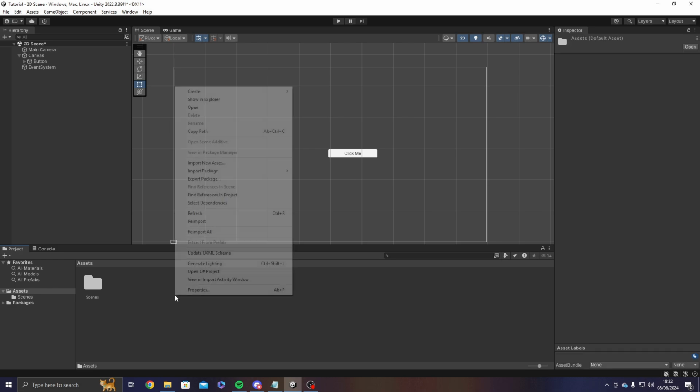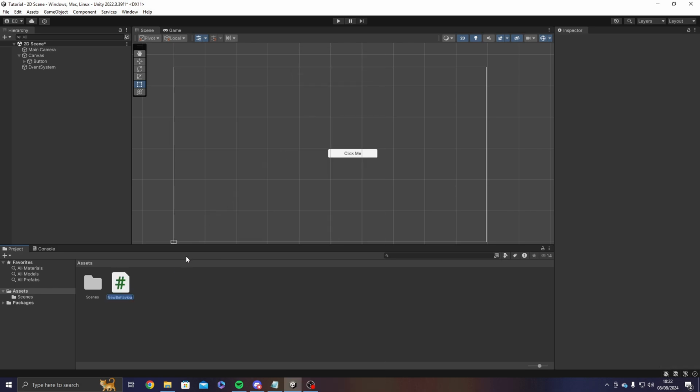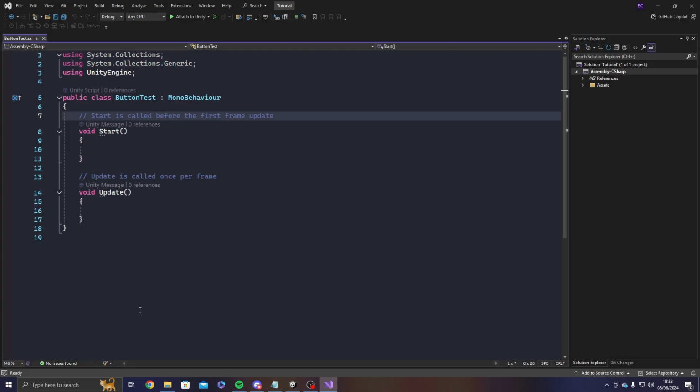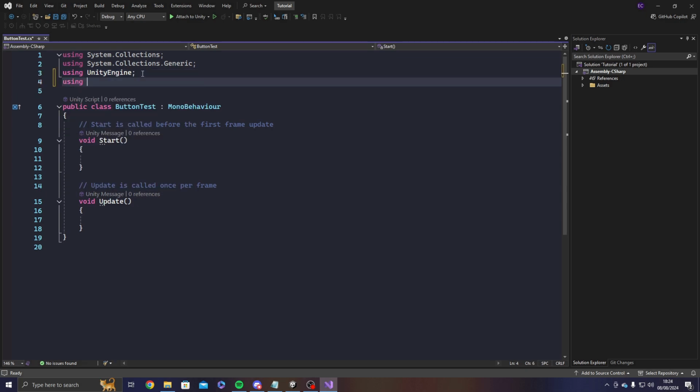So I'm going to right click down in the assets and create a C# script, and I'll just call this button test. Okay, so when we open up this script here, we're going to get a bunch of stuff that comes in automatically. I know it's not a scripting tutorial, but I'll quickly cover things very briefly. Using UnityEngine, we want this. If we want to access the button, we also want to add using UnityEngine.UI. Now this is called a namespace. This UnityEngine.UI is a namespace. UnityEngine is a namespace.